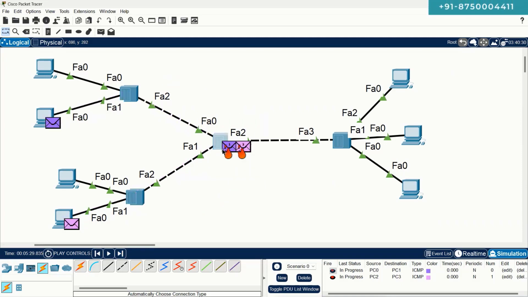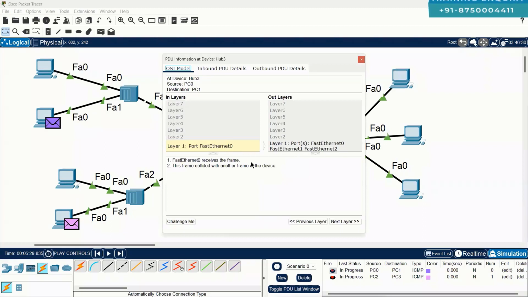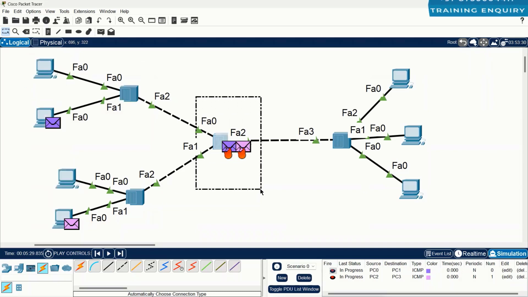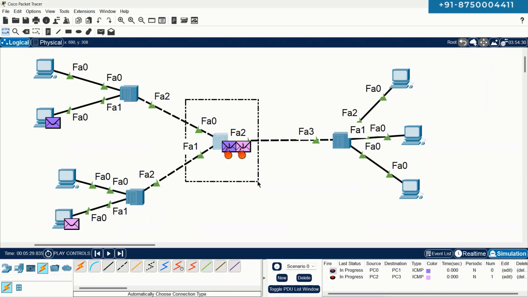This is the way they choose to represent collision in a broadcast domain. In this Packet Tracer environment, you see these packets catching fire, representing that the frame has collided with the other frame. Now what will happen? Remember that this traffic has nothing to do with this traffic. When the frame arrived on this particular hub, it collided with another frame.